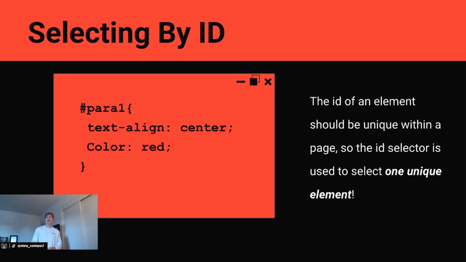Next one is selecting by ID, right? When we select by ID, we have to put a # hashtag before the ID name. That's how we indicate selecting by ID, that hashtag or #. The ID of an element should be unique within a page so that the ID selector is used to select that one unique element.